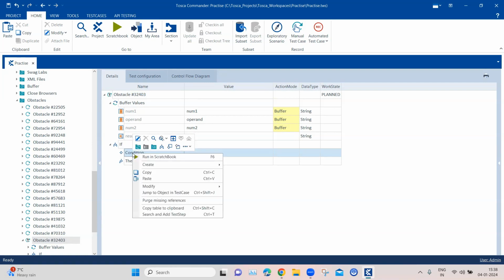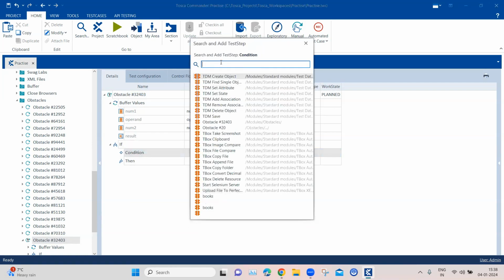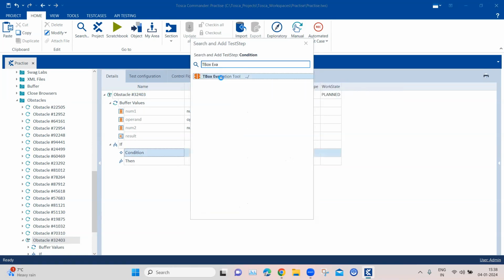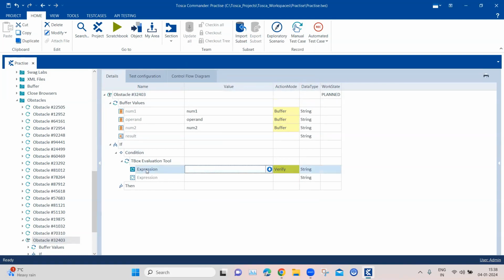So for that, we'll be using another test step, and that is called T-box evaluation tool. Okay, so here we can put some expression which can be verified. Okay, so that will be our condition. So in this eval, we will be putting an expression to check what is the operand. Okay, so I'll be checking here B of operand. Okay, and I'll be putting this in quotes.